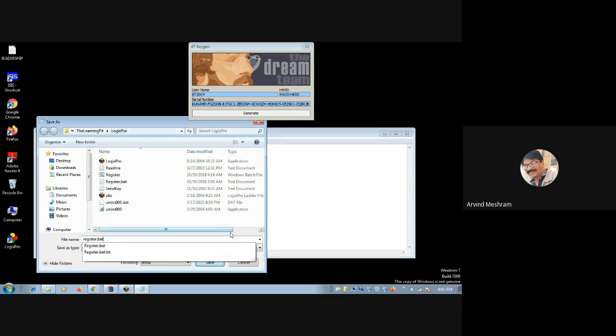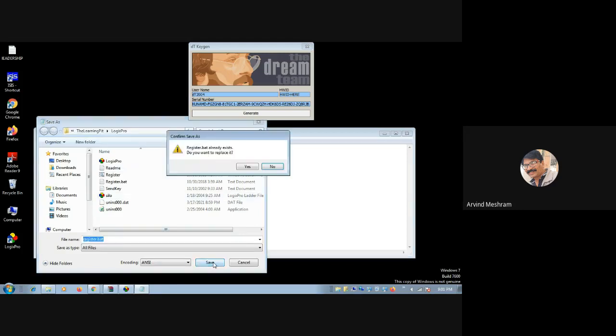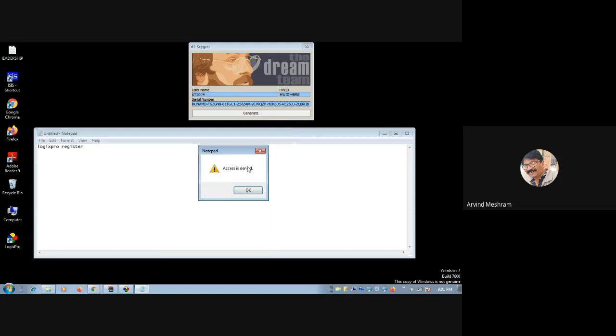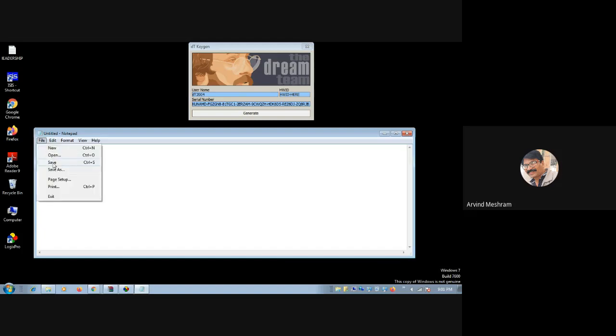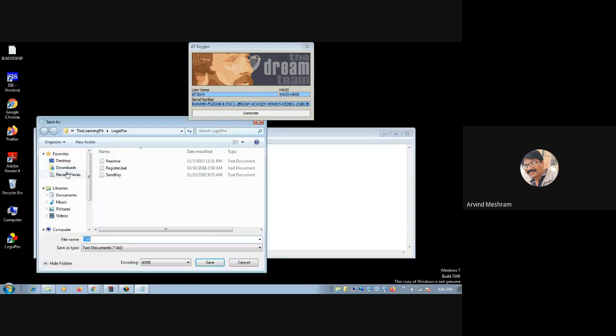The path should be the same as seen over here: C colon, Program Files, the Learning Kit, the Logix Pro, and you save over here. Do you want to replace it? Already I have done it, so it is there. So I will say yes. Access is denied, no problem.